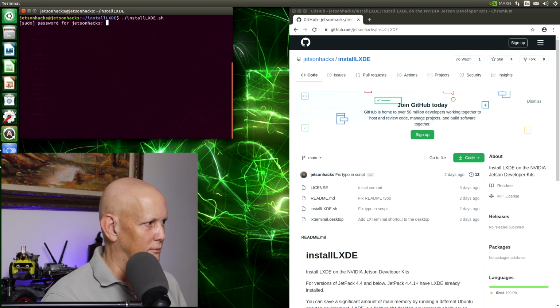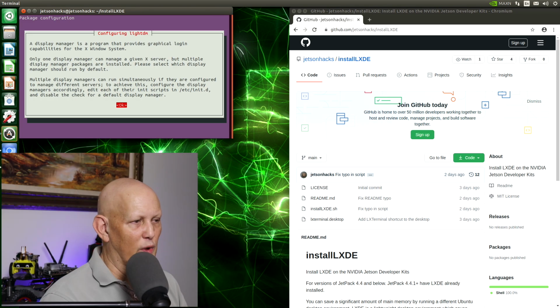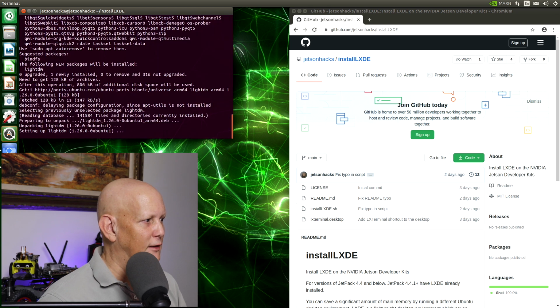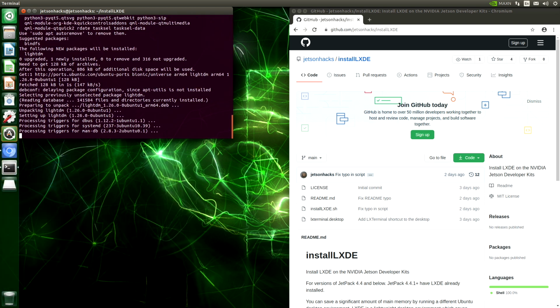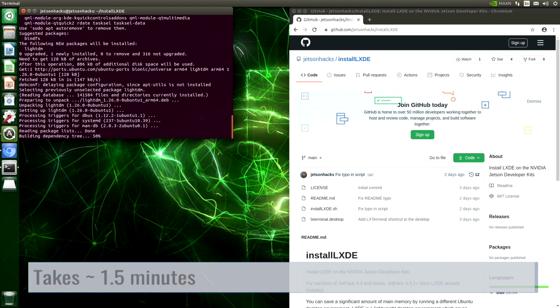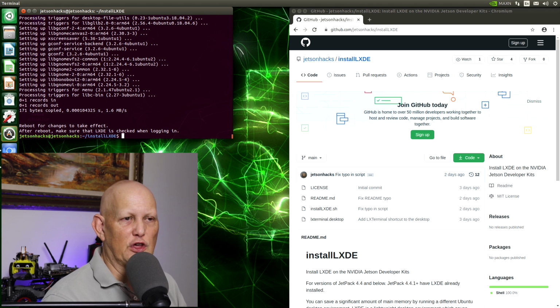Password. Now we are ready to choose our display manager. Hit carriage return. Okay. Do we want to use LightDM as our display manager? Carriage return. Okay. Okay, now we can reboot for the changes to take effect.